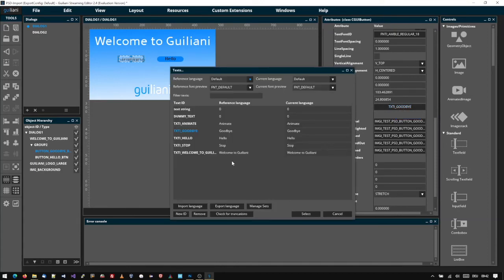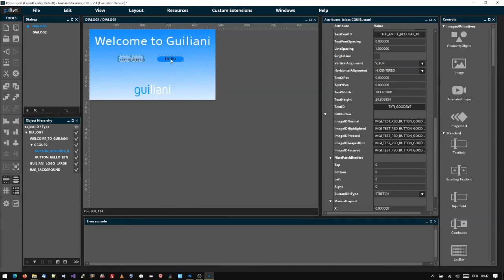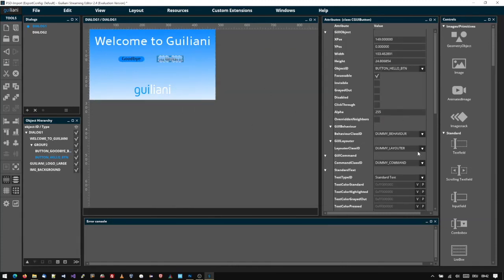And when I click on the button for the selection, I see the texts which have been created inside this project, and you can see that hello, stop, goodbye, and animate, and welcome to Guiliani have been created as text IDs, so we can easily translate these texts into other languages and use them for multi-language applications. So our hello button will go to the next dialog. So we go to dialog 2.